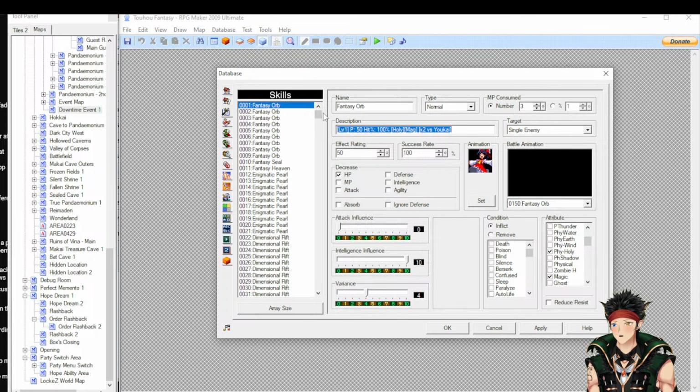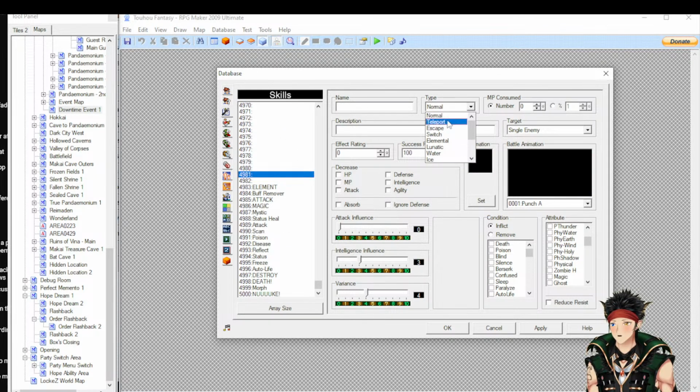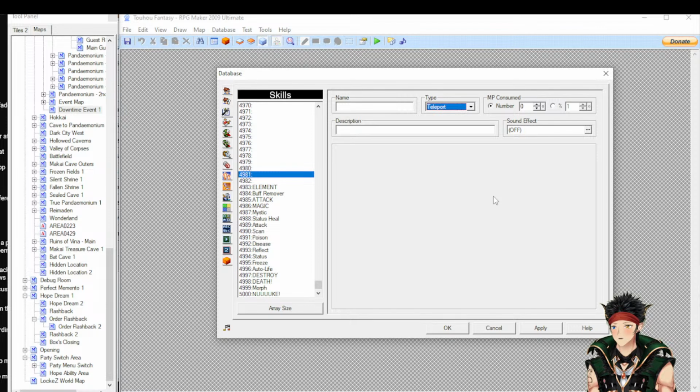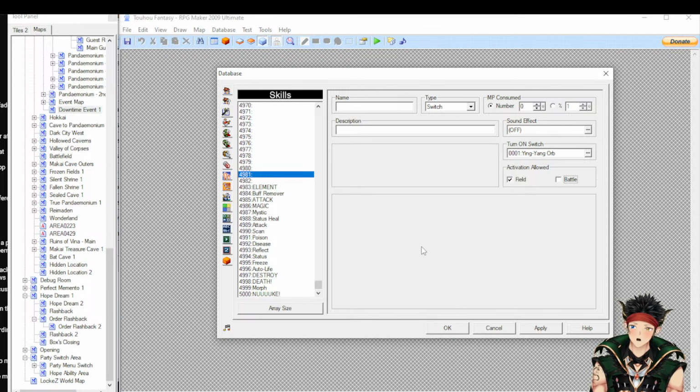And if you set it to switch, let me show you what happens. This is teleport. So it will do a sound effect and teleport. Same with escape. And with switch, you turn on the switch. This means you can activate it if you're out of battle, if you're in battle, or you can make it both. That's how limited it is. It's very, very limited.